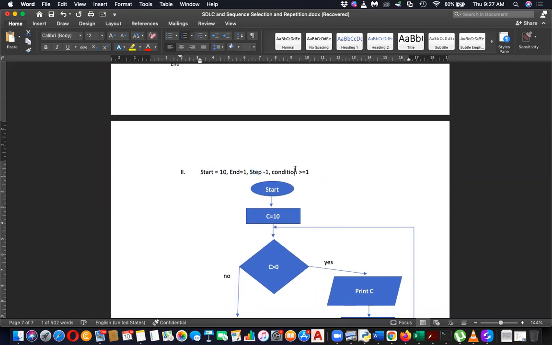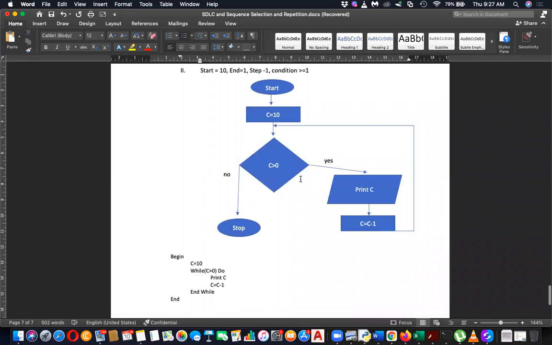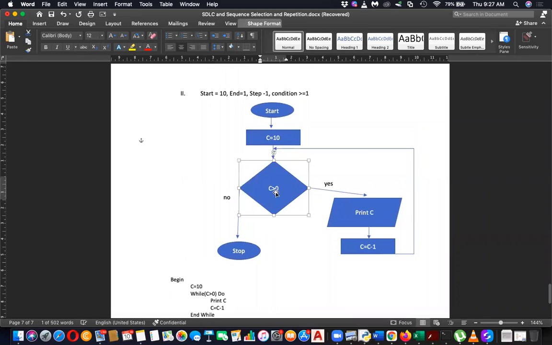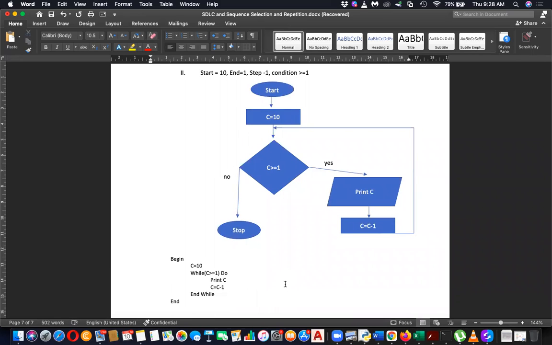The condition should support the end position. Start with 10, end with 1. Then you have to step down one by one. And you have to end when this equals 0, no? This equals 1. So then is your answer correct? Here, either you have to say C greater than or equal to 1, because when C is less than 1, then you have to stop. Either you have to say this, and here also it's 1, or you have to say it's greater than 0. I think you have to do that, right?